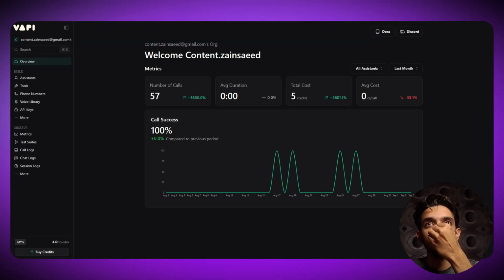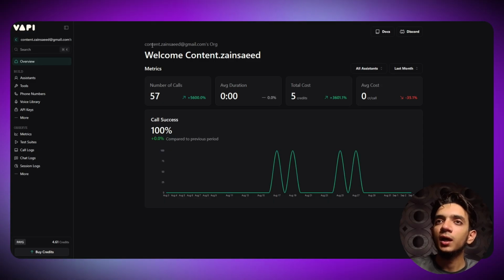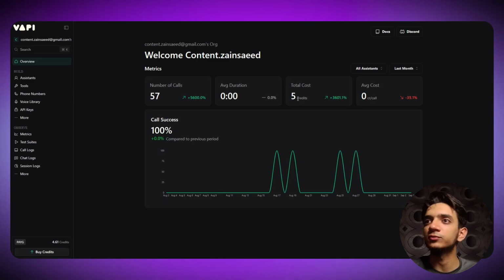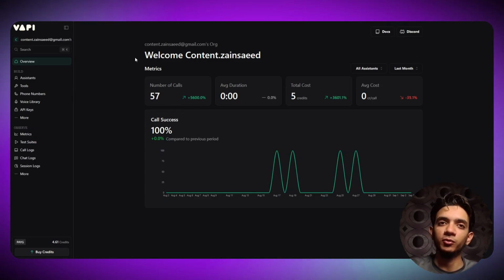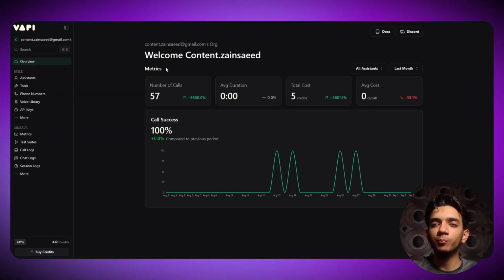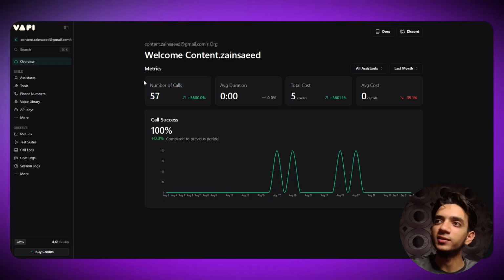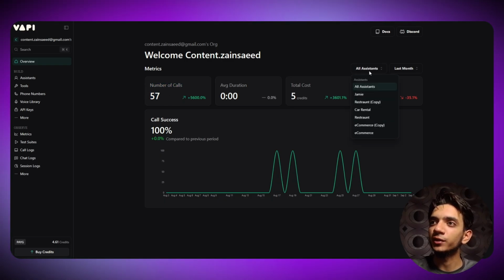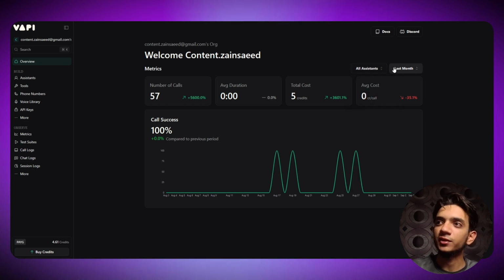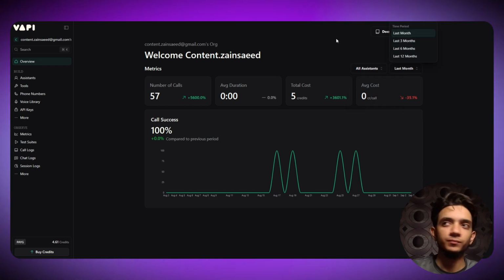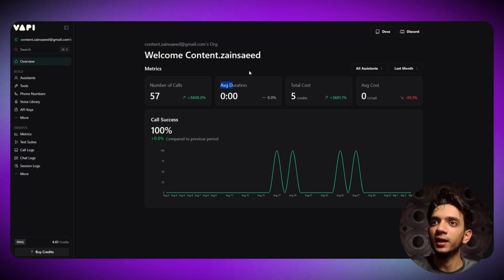So first of all, let me just show you the web interface. As you can see here, this is very great, by which we can understand what's going on. If you are handling multiple agents which are taking multiple calls every single day, it's very important to have this kind of interface by which you will get to know the number of calls that we have done. Also you can apply some filters out here. You can select a particular assistant and after that you can select a time zone, 6 months, 12 months. It's very great. For every duration you will get total cost, average cost, and after that you will get a very great graph out there.